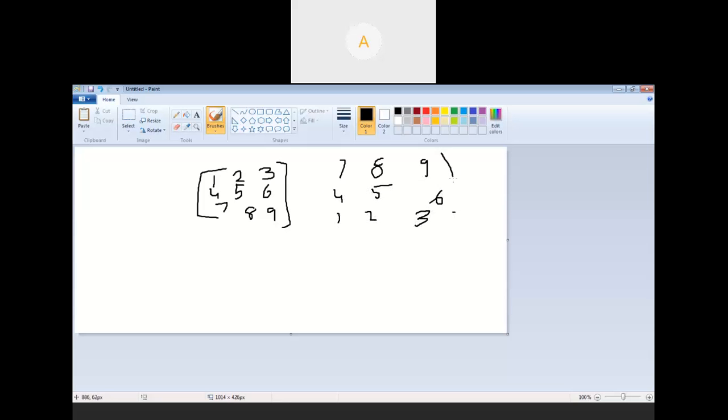Can you now guess what will be the transformation, with which matrix I have to multiply? Can anyone guess and tell me in the chat box? Now you can start typing your answers in the chat box. What will be that matrix? At least type the first row. First row of the matrix, how will it be?